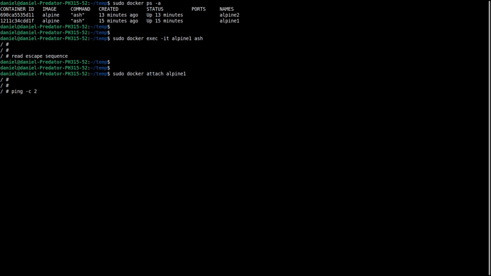Ping -c2 and the name of the IP or the DNS that we want to connect to. As we saw, if we try to access the DNS alpine2, the DNS here being the name of the container that we want to connect to, we will not be able to resolve this DNS to an actual IP, and it will say it's a bad address. Why? Because we are using the default bridge network without links. So there's no DNS resolution in this context.